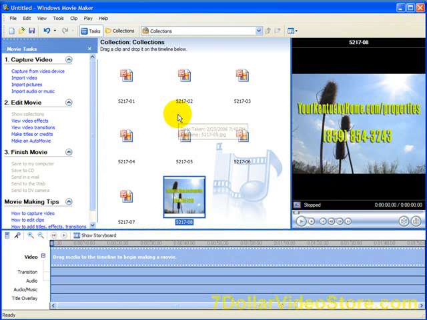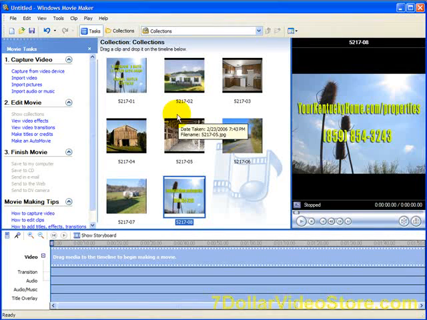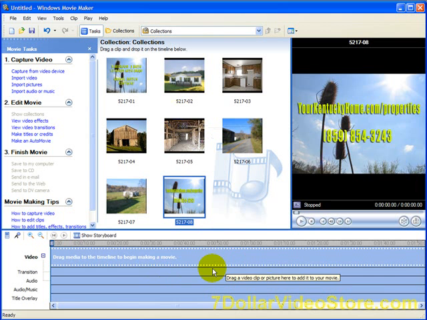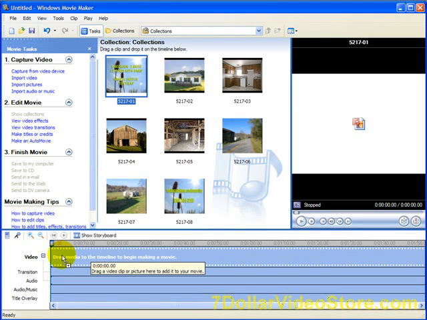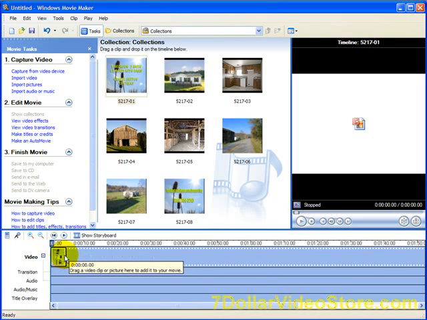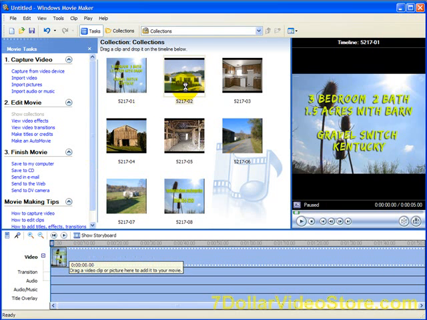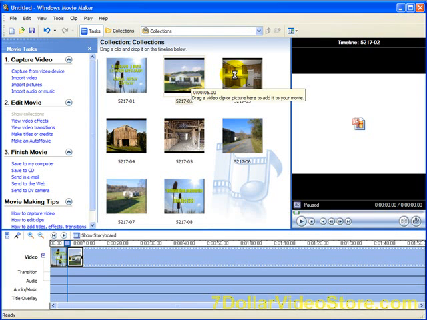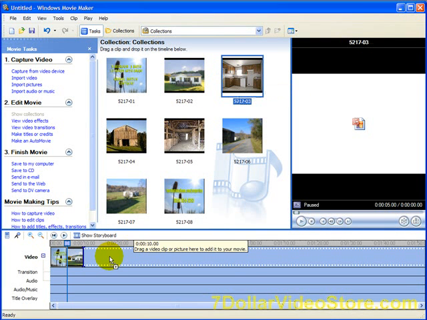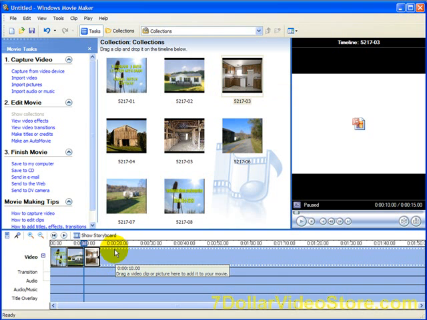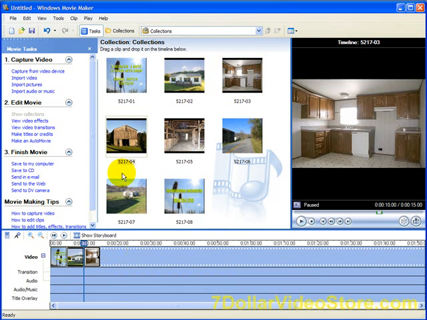Okay, now they've been imported, and what we want to do is drop them into the timeline. Now the timeline is down in this lower area, the blue area that you see at the bottom of the screen, and that's where you actually put the movie together. So we're going to drag these into the timeline. Just grab each one and drag them in there. We're not going to make you wait through this whole thing.